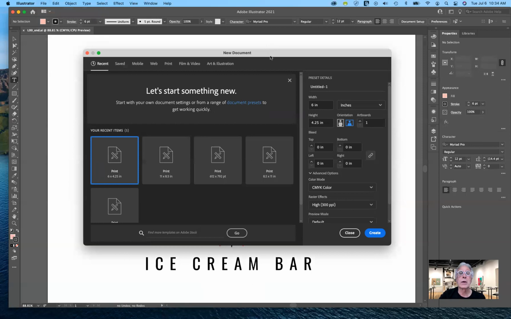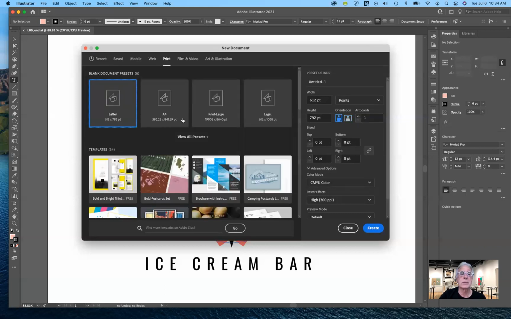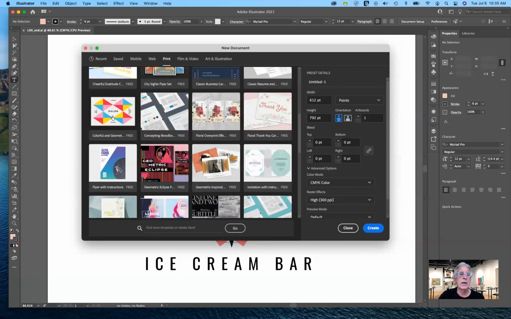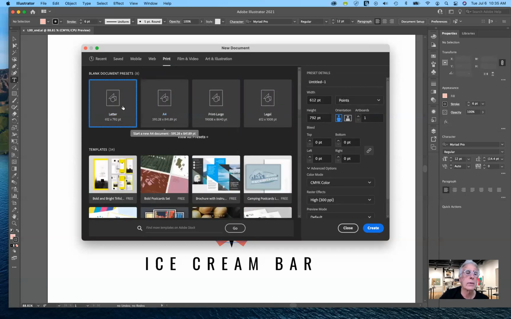So to show you how to create a new document while I'm doing this, you have various options. You can use from recent to saved, and then you can use mobile, web, print. So let's select print, since in the past, most of what we've done here has been for print. Here are some templates that they provide for you. Here are some basic sizes that are available for you that we can go for width. Right now it's in points, but let's select in print. Let's go ahead and select a letter size. That's the first one that they have here.